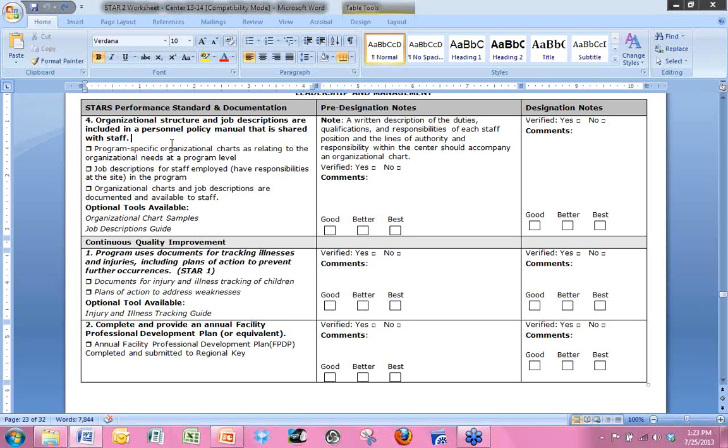Okay, so for every position listed on the organizational chart, there also has to be a job description matching it. So if you have a cook on your organizational chart, you would need to have a job description for that cook. Same thing if you have a bus driver. You need a job description for your bus driver. So just keep that in mind when you're making your organizational chart, that for every level you have on your chart, you also need to have a matching job description. Okay? Questions on that? Okay.